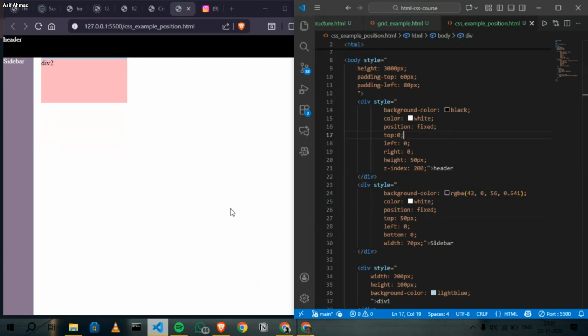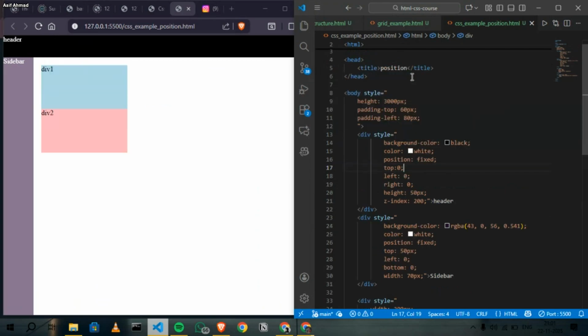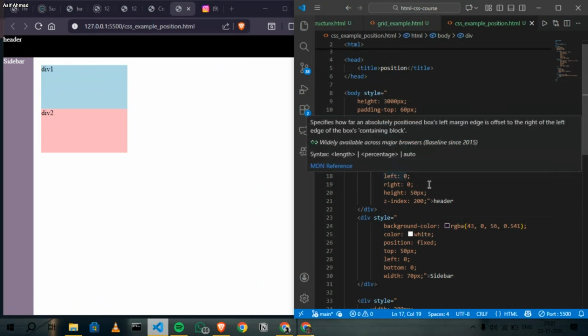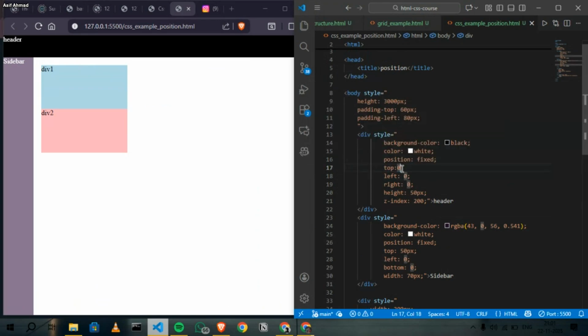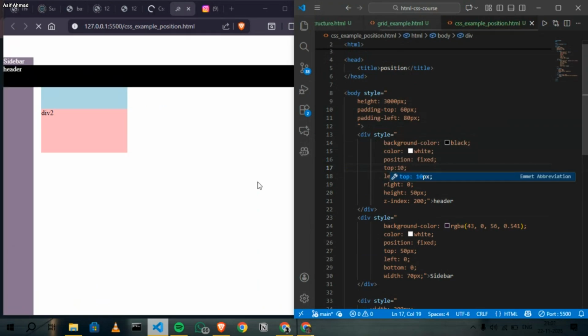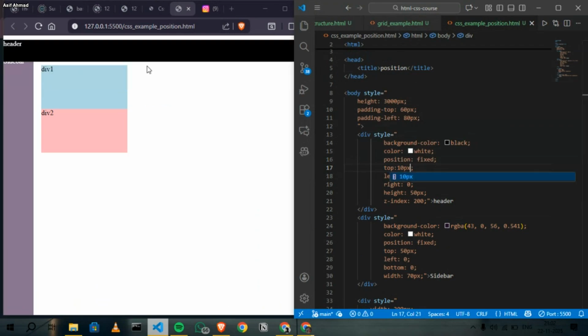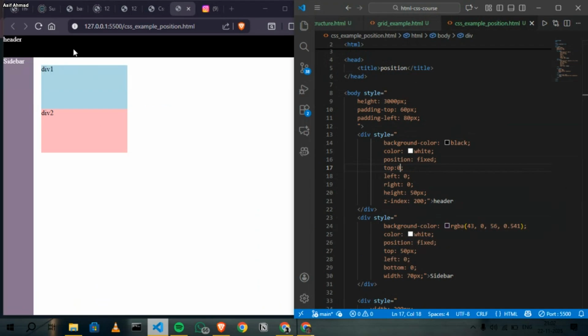This doesn't stick to our web page. This sticks to our, what do you say, browser. And if I show you guys this property, for the header section, if I give 10 pixels, you will see it will move down 10 pixels from the top edge of the browser. Let me give this 0 so it can go back.